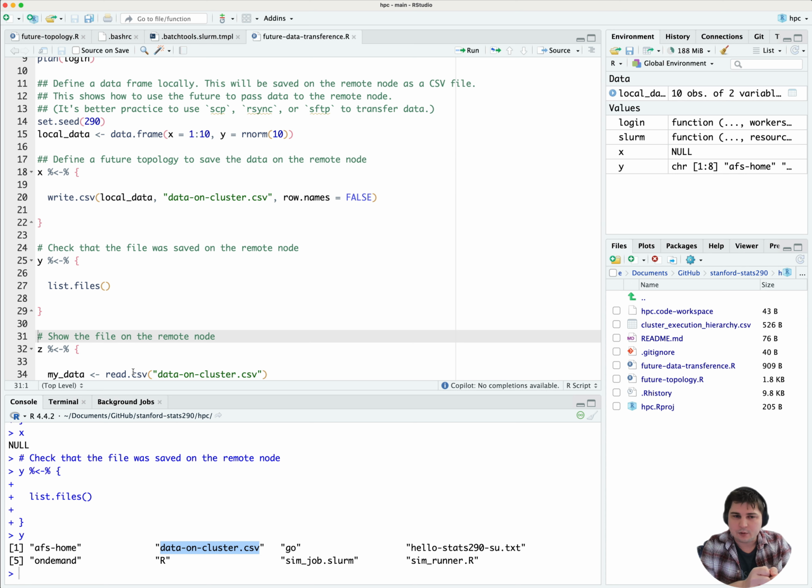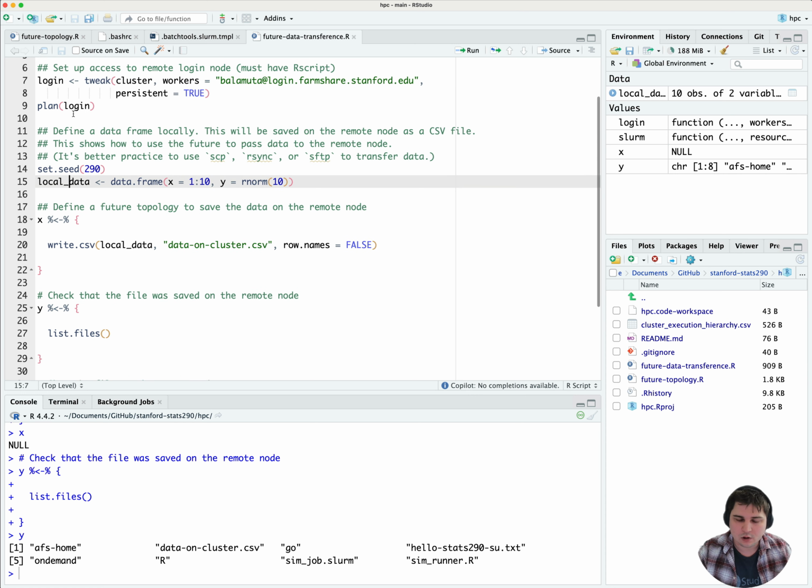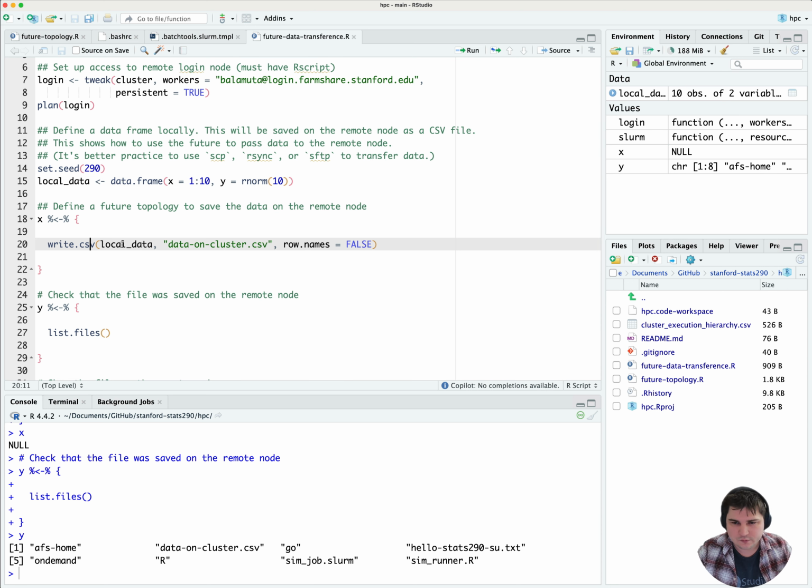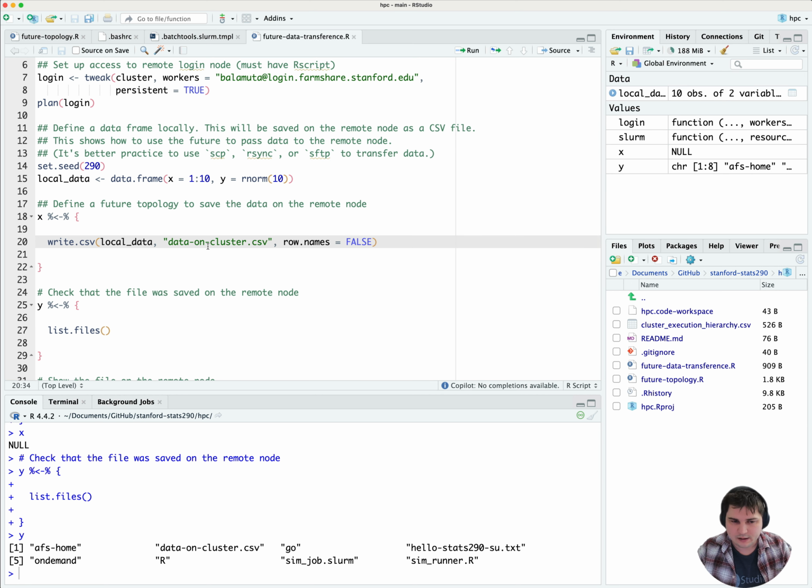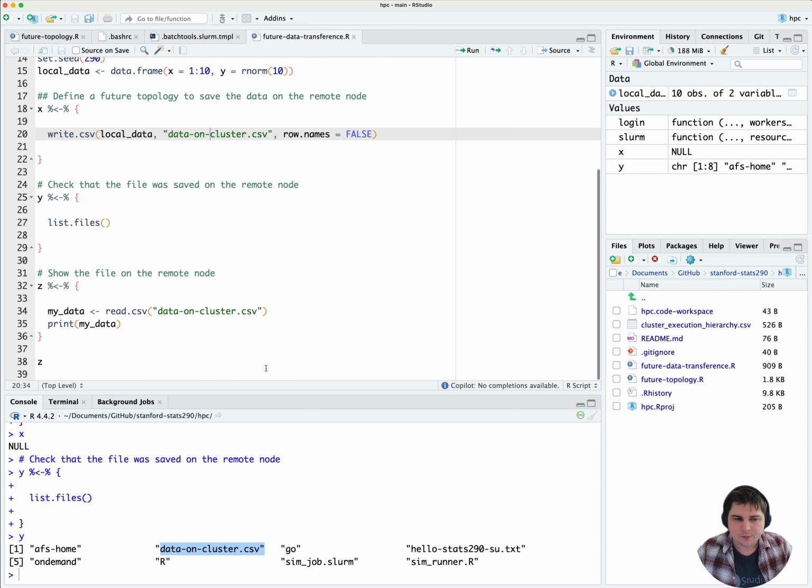Again, let me say that one more time. What we've done here is we've created or imported data into our local environment. Through a future topology that's logging in to a head node, we've then transferred that local data through variable sharing onto the cluster. We've written it as a data file inside of the cluster that you can see right over here. So let's now go in the reverse direction.